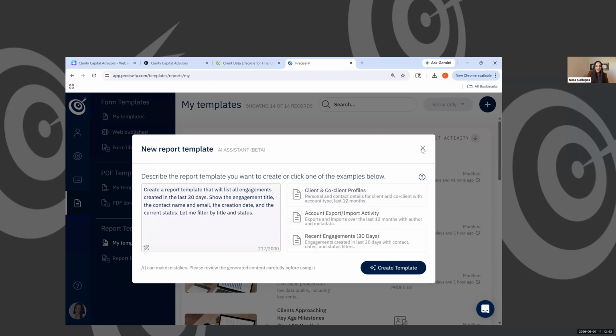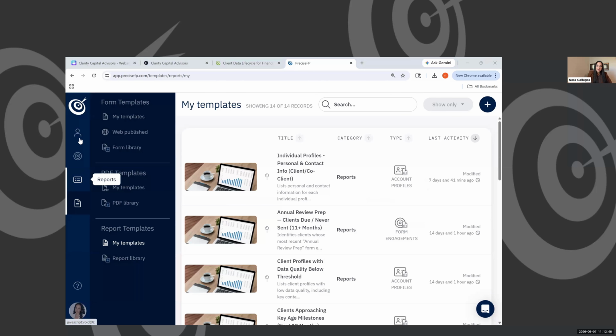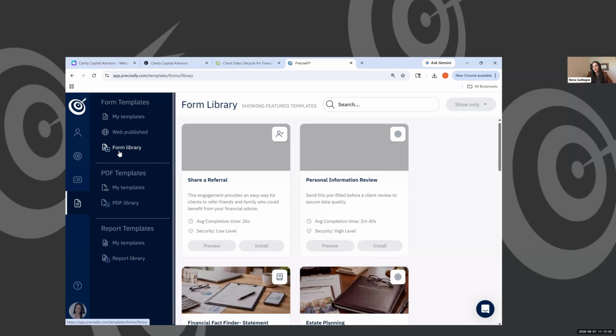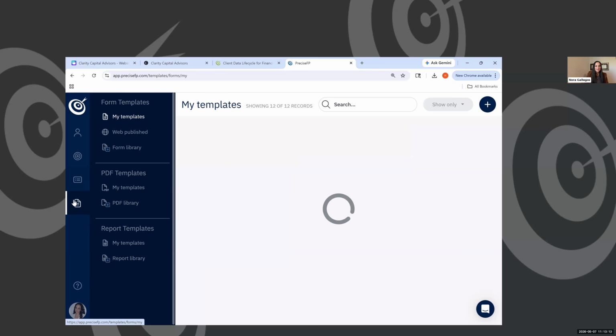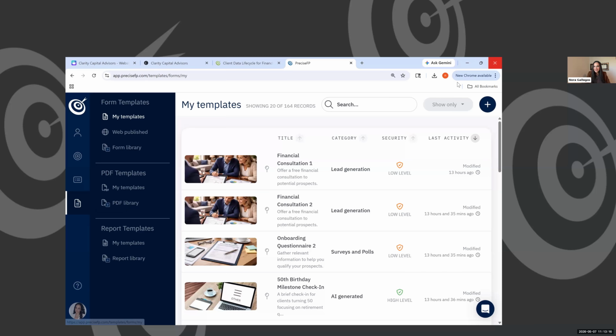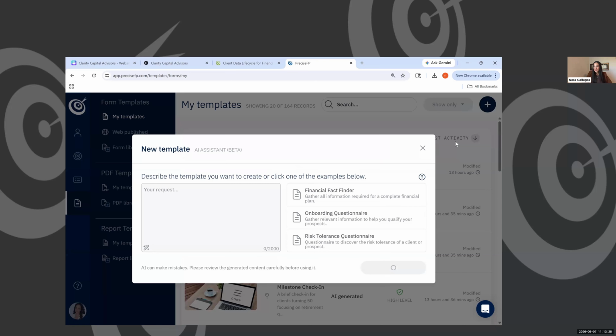The next place that you'll find the AI is going to be in the form library. So same thing, we'll stay on that paper icon on the left, but this time we'll choose form library. And I'll navigate you to a few different places where you're going to find AI in the form library. So if you go to the paper icon for your templates, choose, click My Templates, not Form Library. So go to Templates and go to My Templates. You're going to also find that plus sign in the top right-hand corner, and you'll find that AI sparkle there that says Generate using AI.